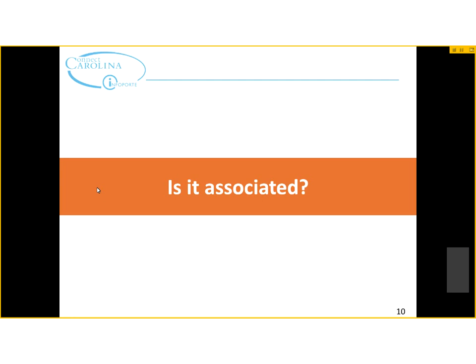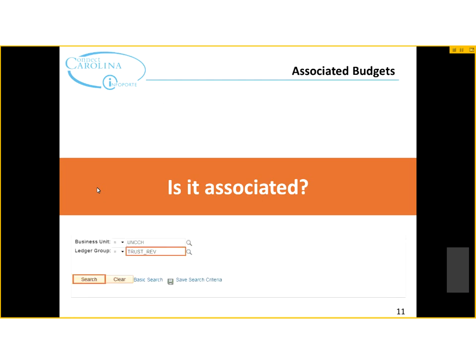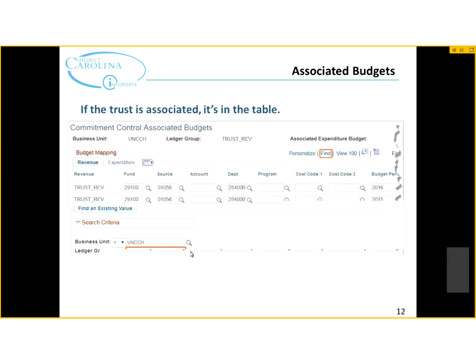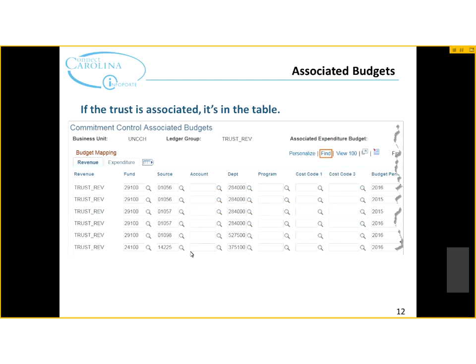So here's the question. All right, great, it's associated. I understand relatively what it means, but how do I know if something is associated? You have to look in the associated budgets table, which is in Connect Carolina. And here's the menu path right across the top of the screen. When you get to the associated budgets page, you'll see this information. In the ledger group, you want to select trust_rev. This is easy because it is the only thing in the lookup, so you're guaranteed to get it right. Then you click on the search button, and that will take you to the associated budgets table.